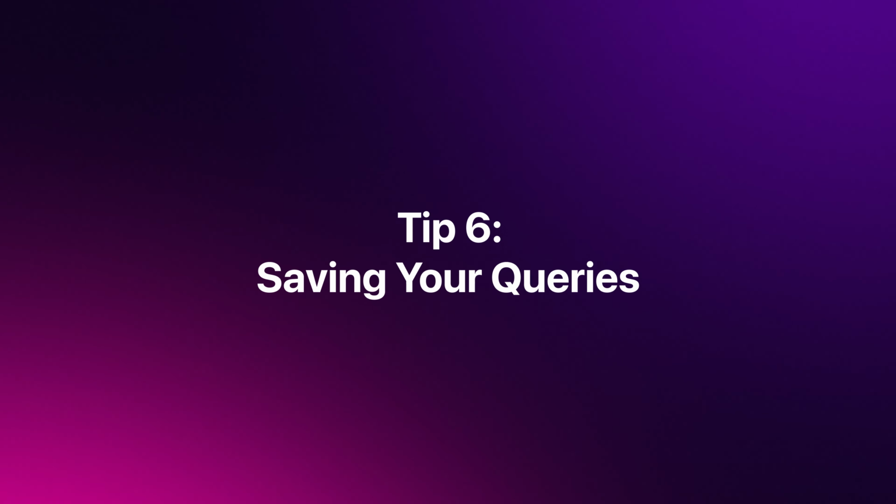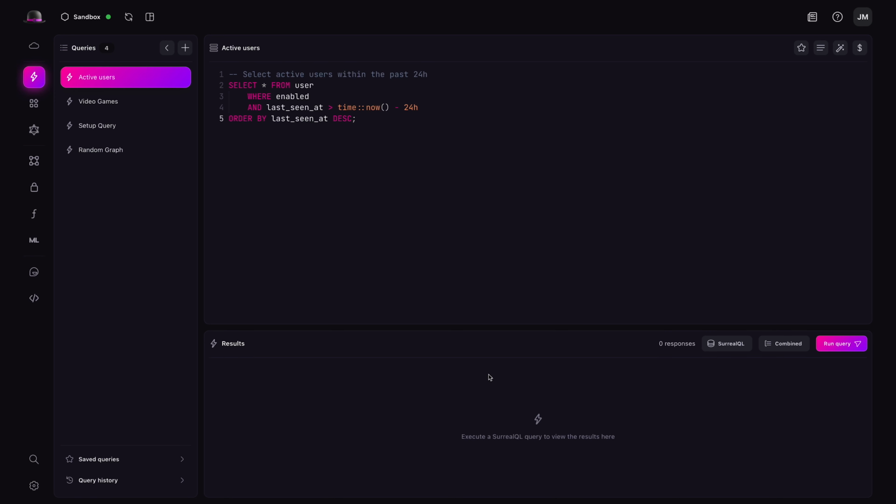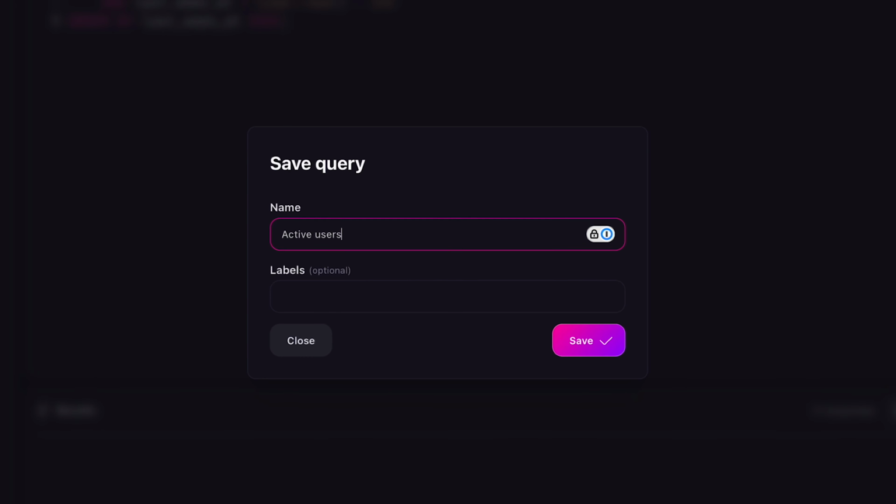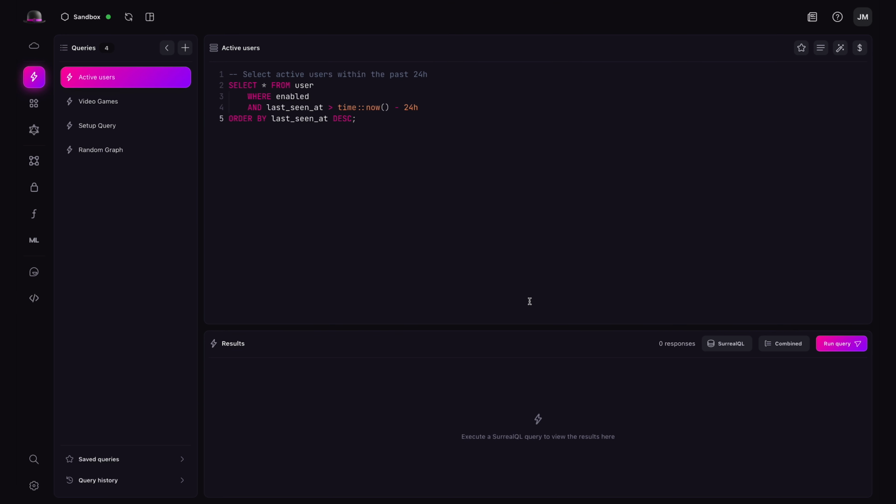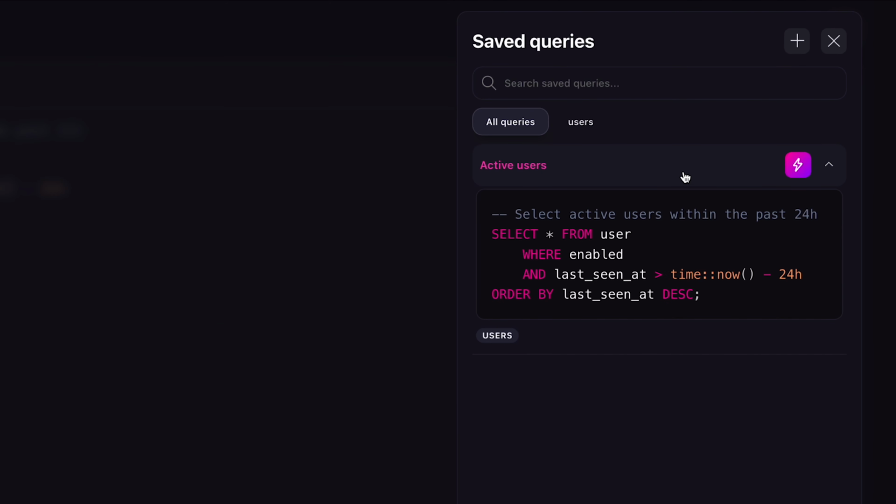Tip 6. Saving your queries. Surrealist lets you save your favorite queries with just one click. To do this, write your query in the query view, then press the star button in the top right. Surrealist will prompt you to name your query and optionally attach tags to it for further categorization. Whenever you want to view your list of saved queries, simply press the Saved Queries button in the Query View sidebar. You can now view your saved queries, filter them based on tags, and easily restore them back to the query editor with just one click.